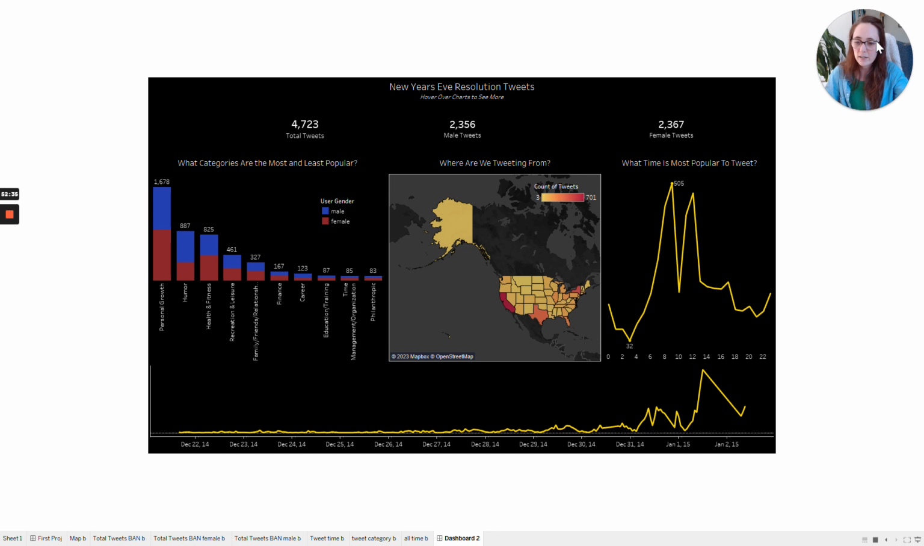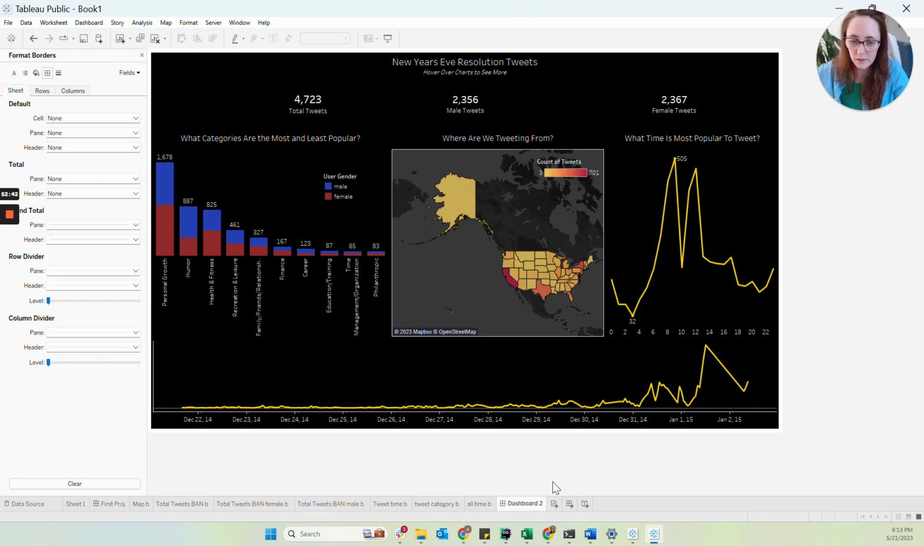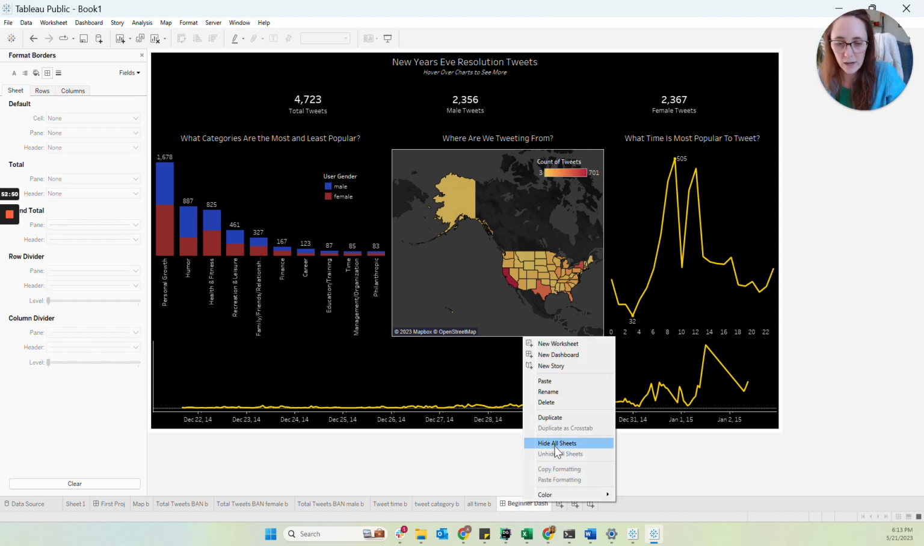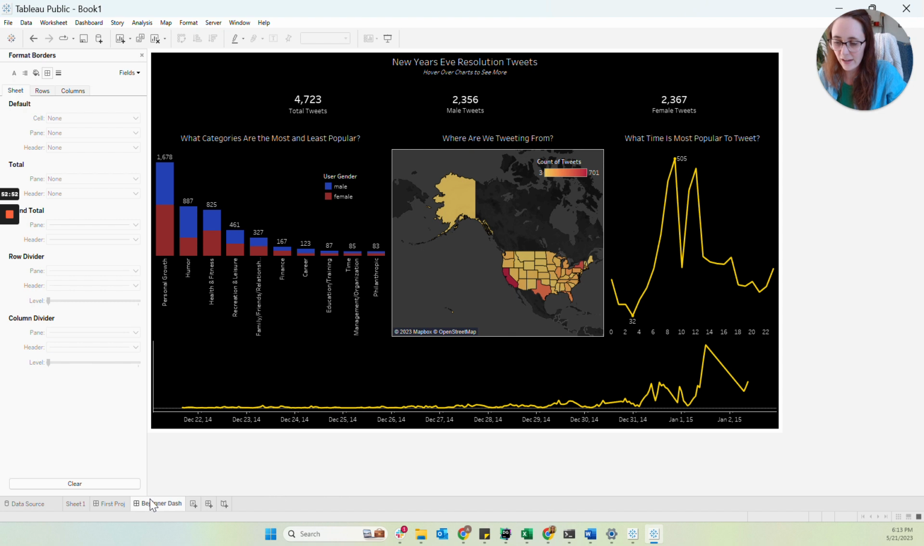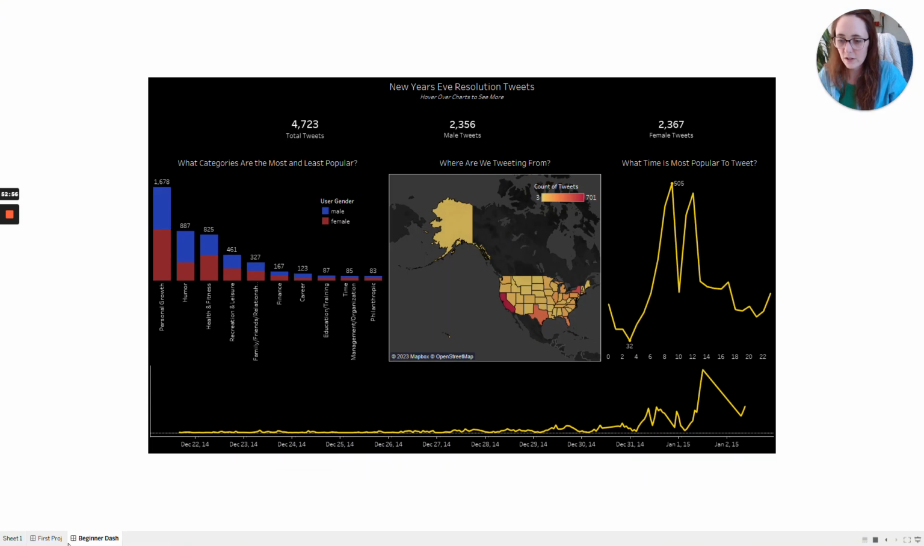We made our beginner dashboard. So what we can do here is let's give this a name. Let's go out of here. So let's call this beginner dash. And then we're going to hide all of our sheets. So satisfying to clean everything up down there. So when you're in presentation mode, you can still go back and forth.